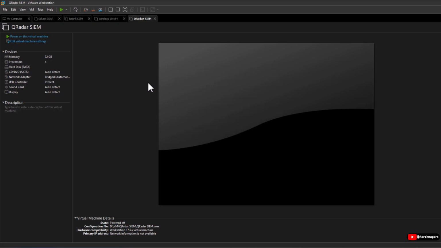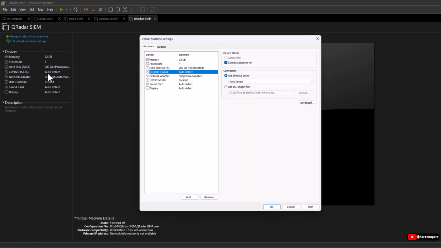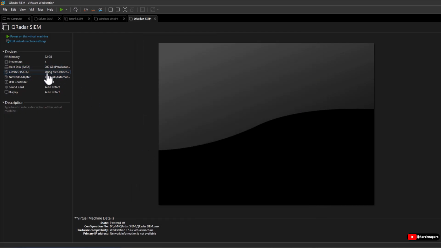As you can see, our configurations are ready. Now what we have to do is attach the ISO file that we downloaded from the official IBM website. Just click on the CD/DVD SATA option here, and here you have to provide the ISO image that you have downloaded. Here I have chosen the image that I downloaded from the IBM site. Once this is selected, you can just power on the machine.